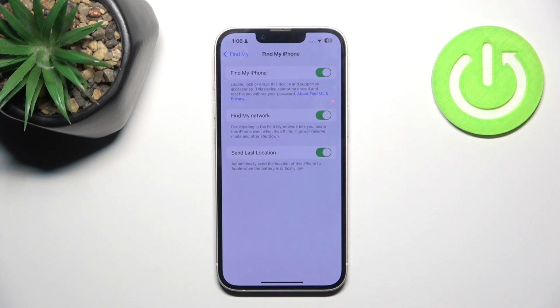So if the battery gets drained, it will send the last known location to the website, and it will be easier to find it or someone who has stolen it and things like that.